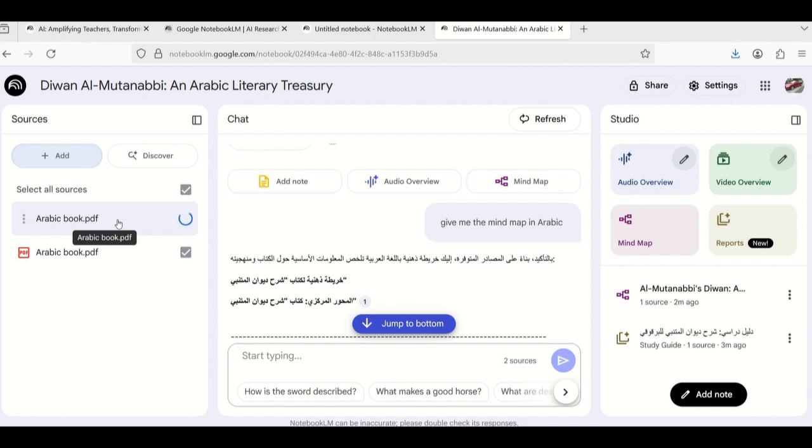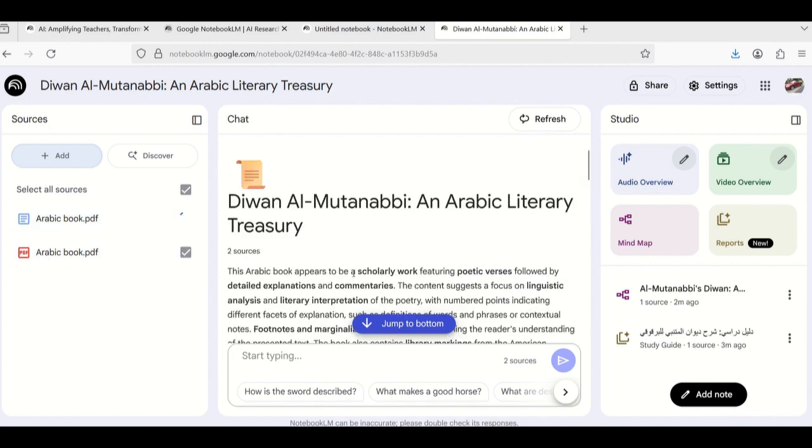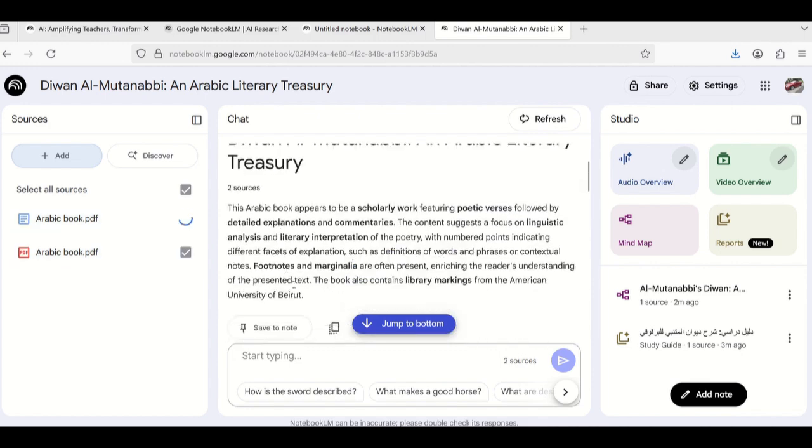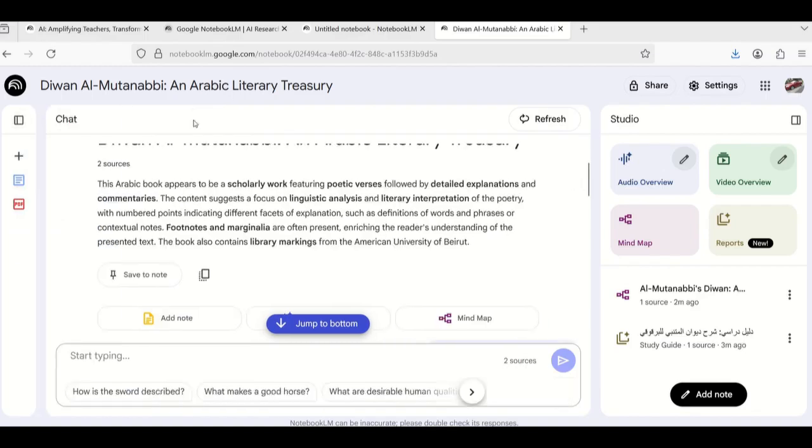Okay. So it actually gave me a summary of what it is, even though the book itself is actually in Arabic, not in English. But what I want you to pay attention to is the studio panel here on the right. You're going to see four things in here: audio overview, video overview, mind map, and reports.